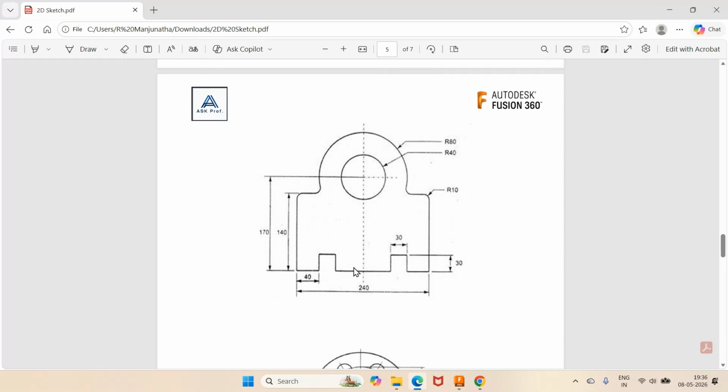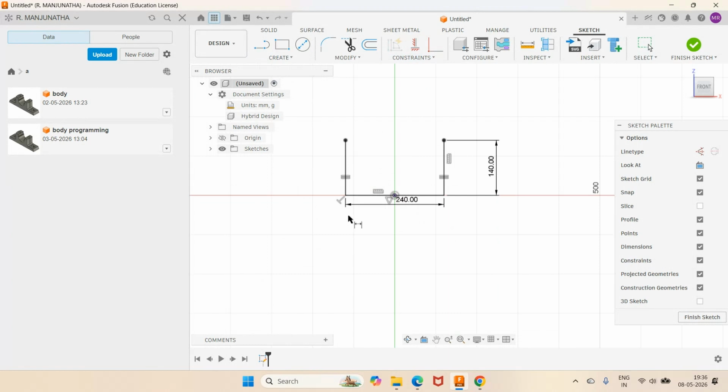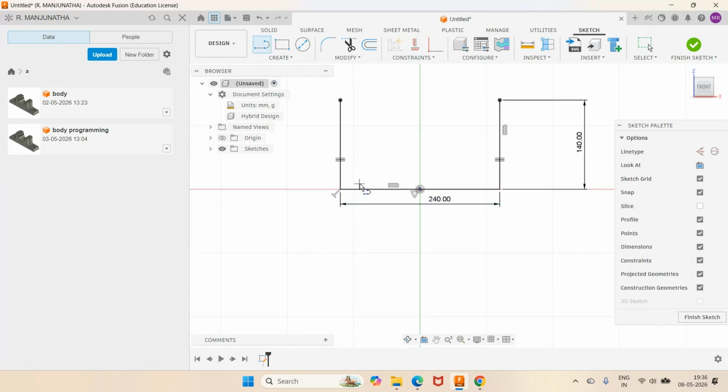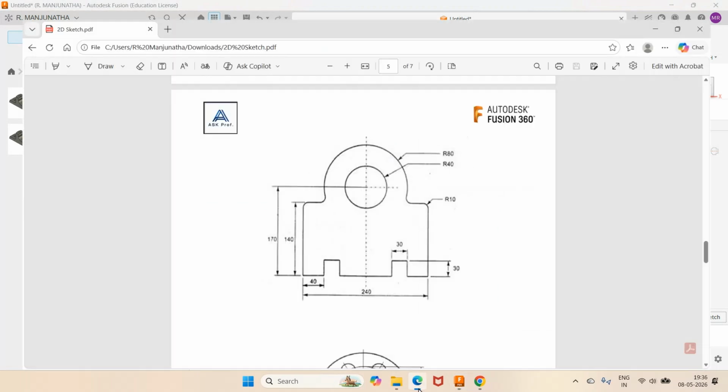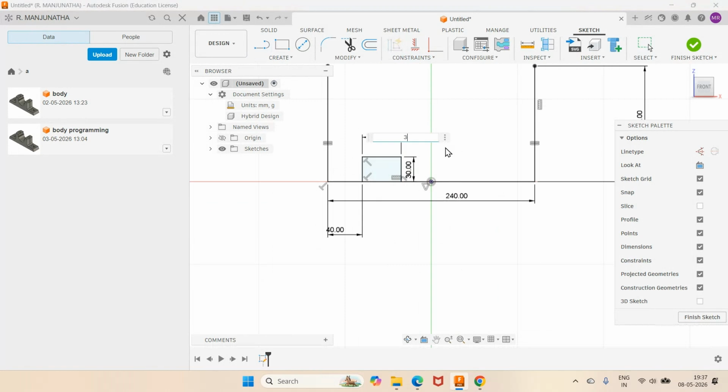So first I will go for line, create one line here from this point. I will draw one line like this, and again one more line like this, and one more line like this. Okay, now I'll go for dimension between these two and give the dimension as 40. Then from here, I want to give the dimension as 30, and similarly, this dimension is also 30. Okay, now this is integrating with this.